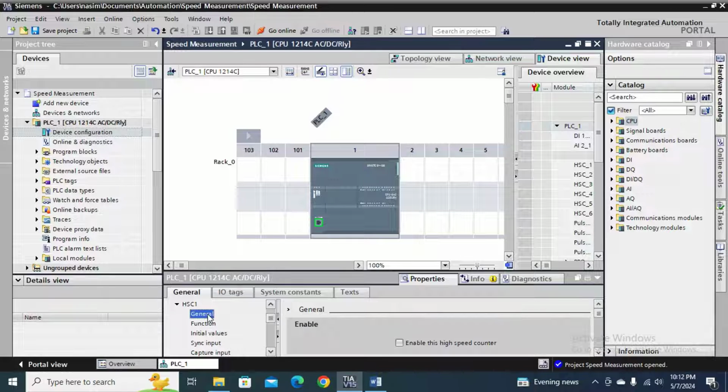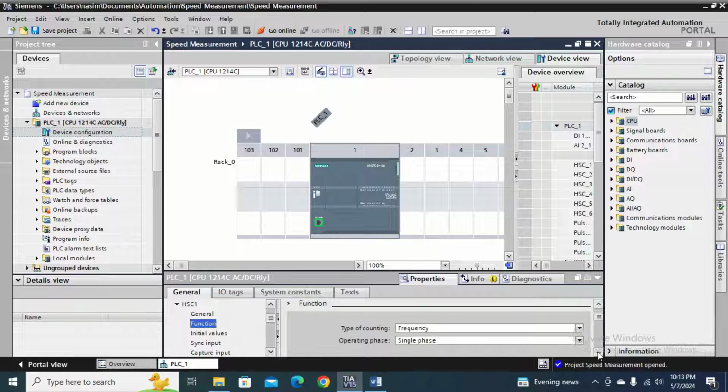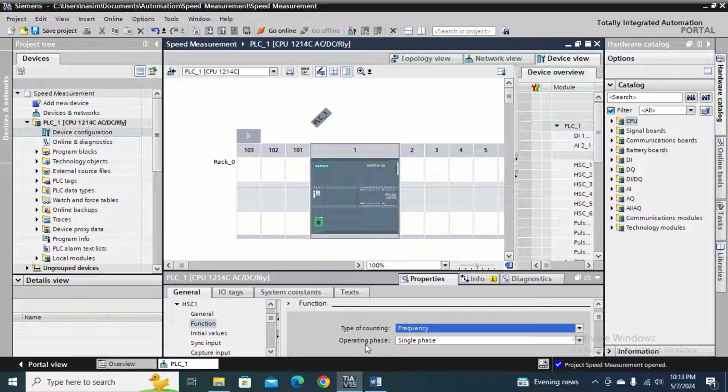From the General tab, enable this high speed counter. If we go for function, you will find some settings, that is type of counting. Here we will select the type of counting as frequency. Operating phase is single phase.